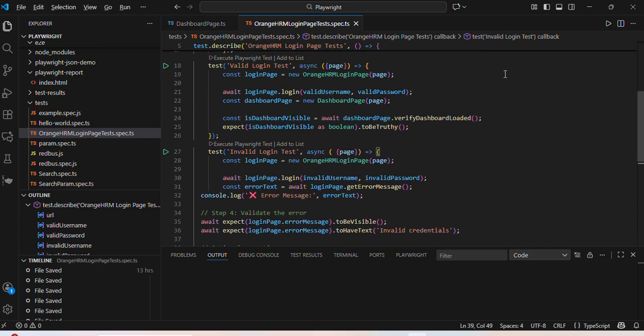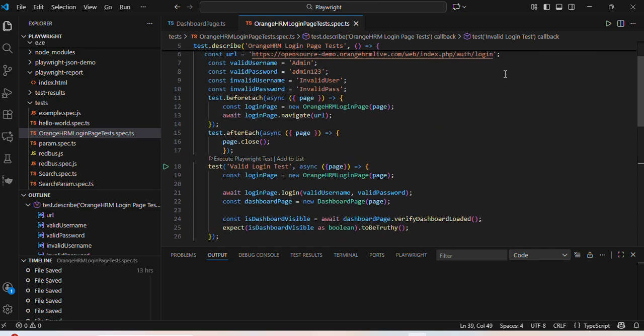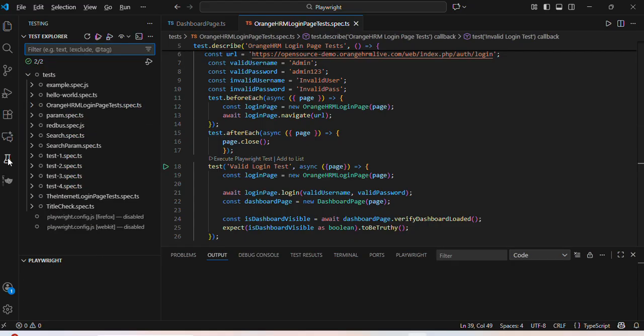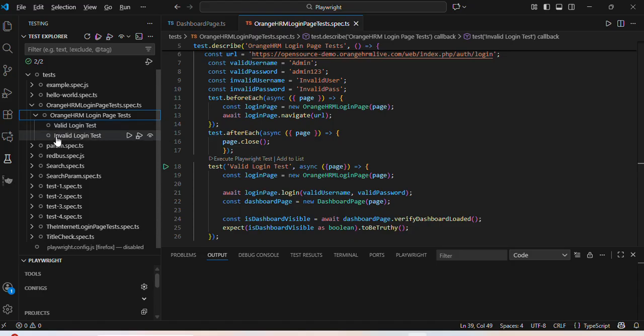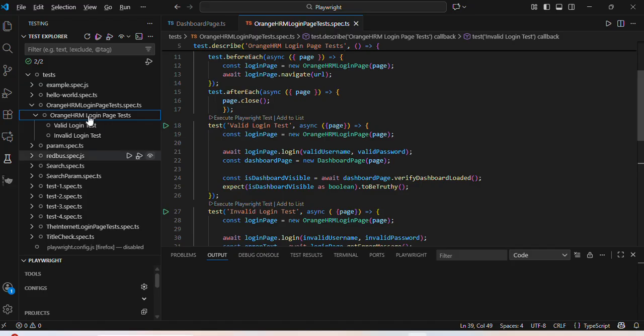I'm going to run these two test cases. What are we going to run? Only the test cases. So here we are going into the testing area, and we are going to see what tests we have got here. We have got two tests, valid login test and invalid login test, right? These appear like a tree structure over here. Both cases we are going to run now.